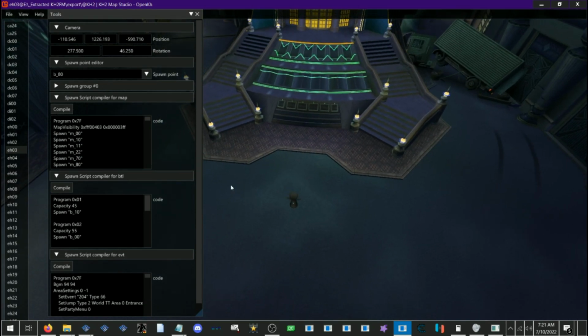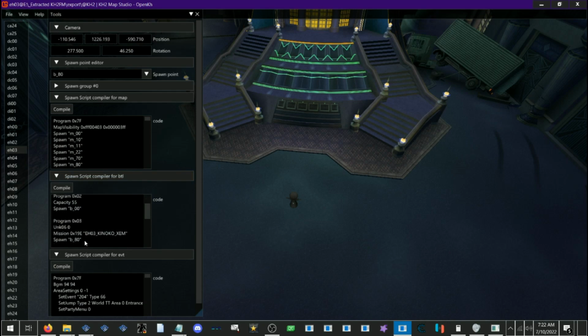Okay, so we want to scroll through the BTL script, because this is B_, so it's almost certain to be included in the BTL script. So if we scroll through here and we see, okay, B_80. So there's a mission here. This is basically referring to the mushroom thing. We'll go over missions in more detail later.